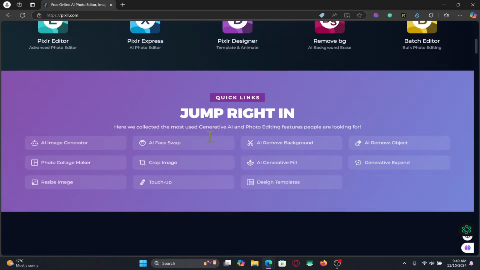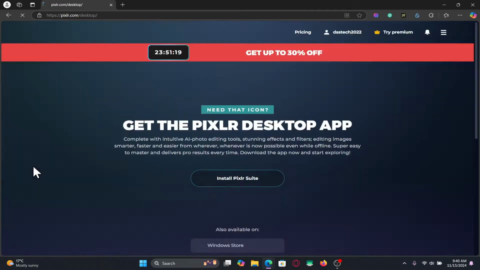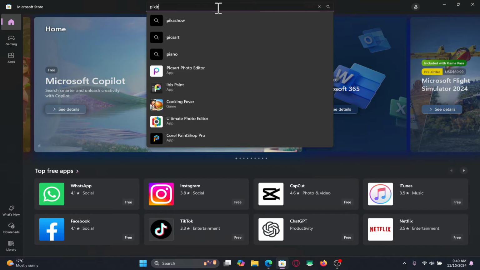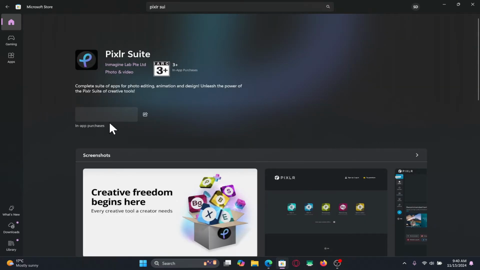Now from this homepage, if you scroll all the way down, then underneath company you will see the Pixlr desktop option. You can click on this and then click on install Pixlr suite in order to install the application, or you can also open up the Windows Store from which you can search for Pixlr suite and then install the application. Once you find the application, just tap on the get button and this will now begin the download and installation of the Pixlr suite application on your PC.